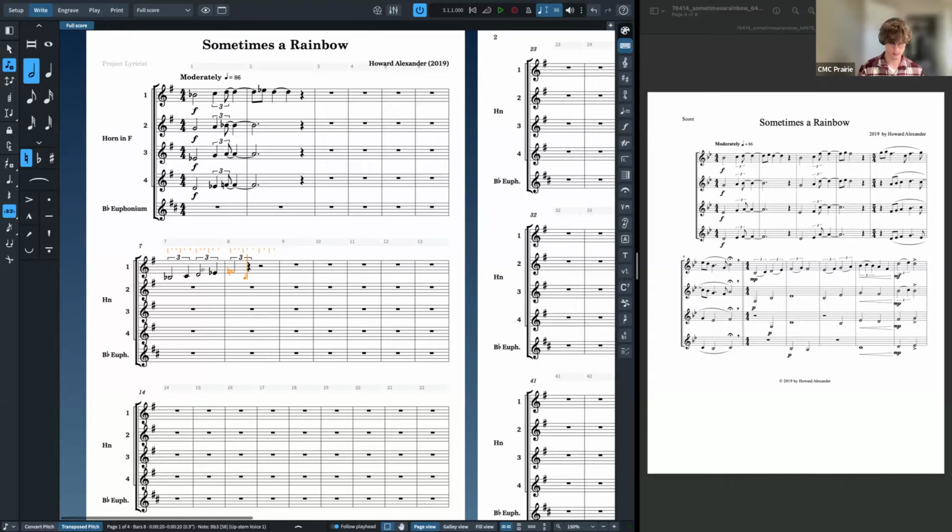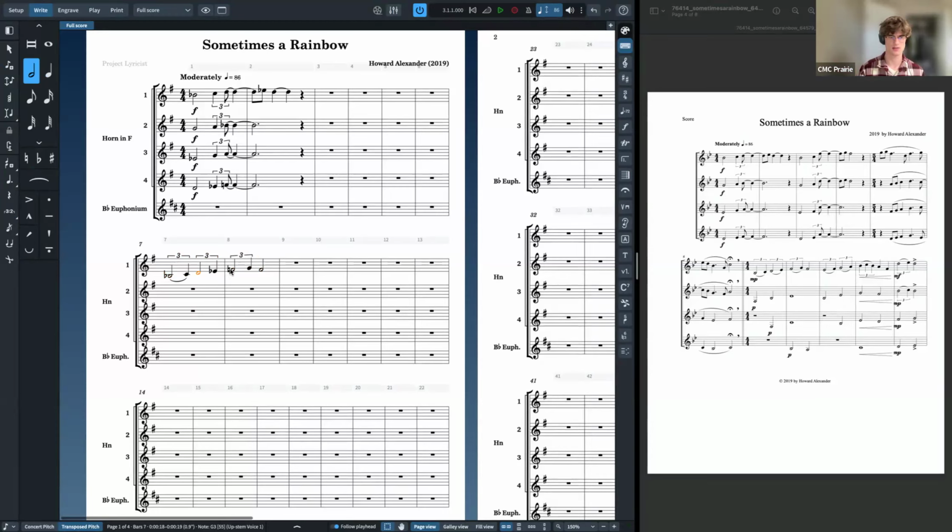C's. And we don't need a triplet there. So, there's our first horn line. We're gonna add our slurs because articulations matter. Let's add our second.